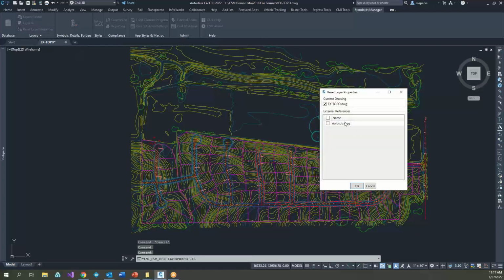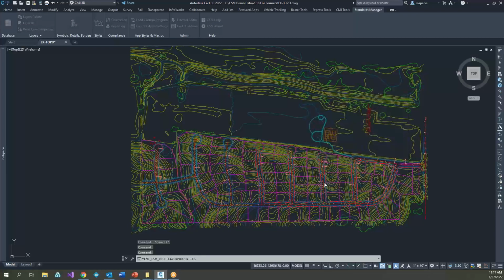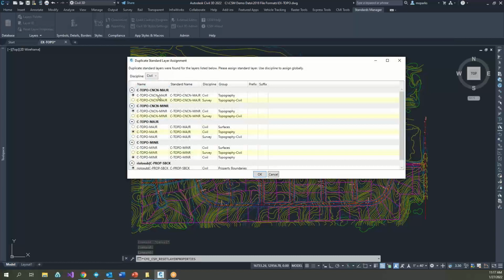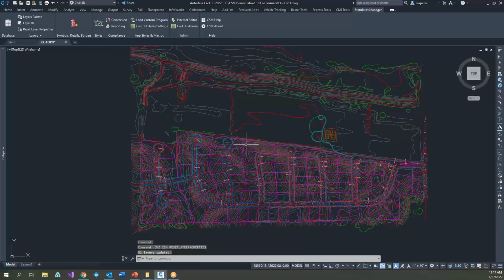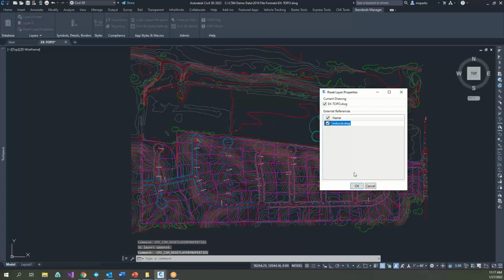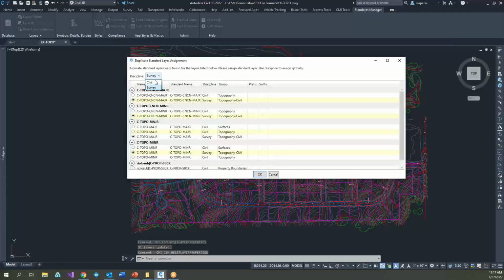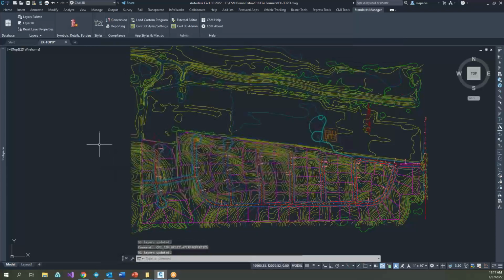So if I go to reset layers, what happened was before, okay, this came up and says, hey, these layers exist in multiple different disciplines. And so do you want to make it look like what civil wants to see or what survey wants to see? So that's the way the survey wants to see it. And then this is the way that civil wants to see it. So you can very quickly go back and forth depending on who's looking at the drawing or what have you. So there's, again, a very quick way to go back to standard, etc.